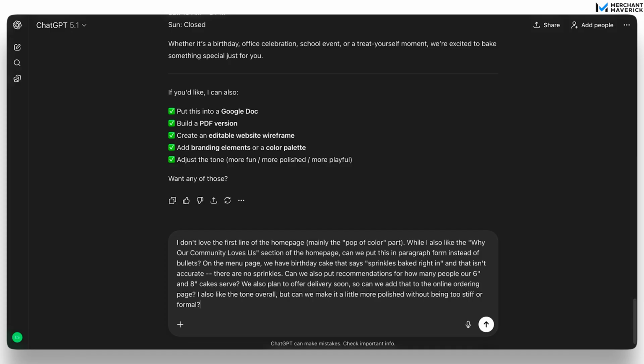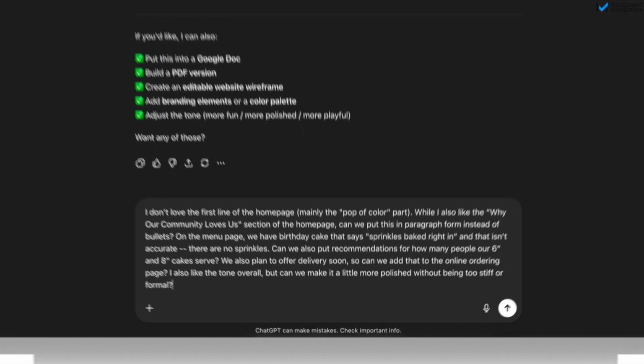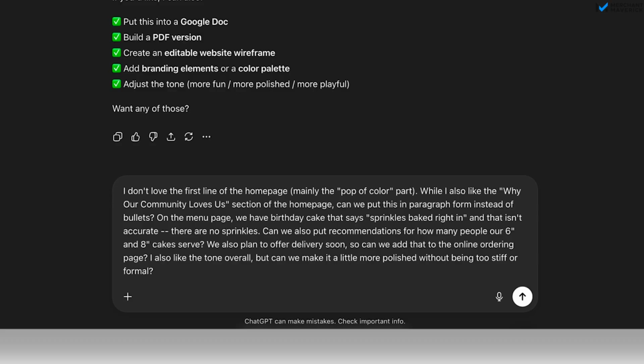I really think it did a good job, but I just wanted to note some things so I could show you how you can go in and put in another prompt to get your copy exactly where you want it to be. So I just said I don't love the first line of the homepage. I mentioned that earlier. I also said that the Why Our Community Loves Us section of the homepage is great. I would prefer to have that in a paragraph instead of bullets.